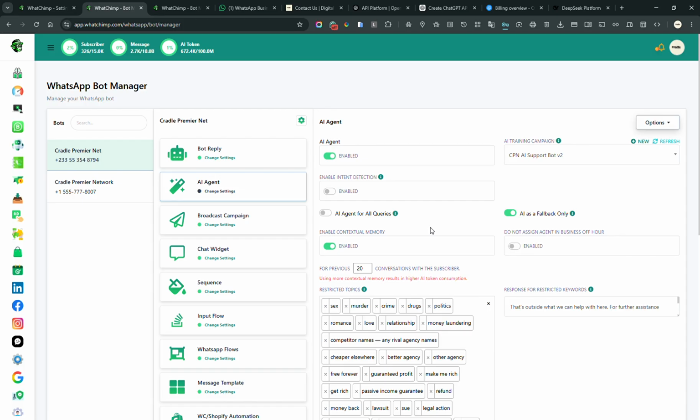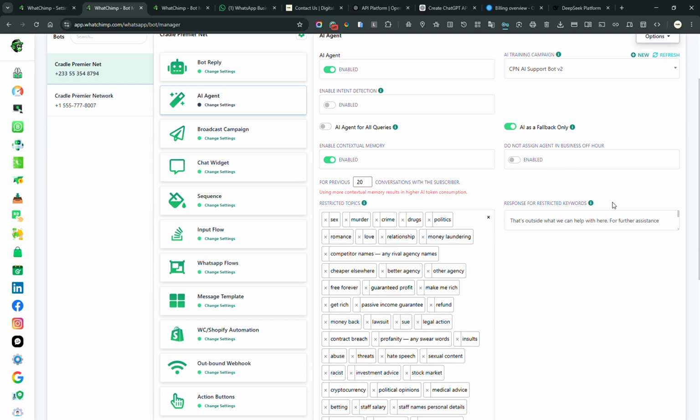When you turn on AI agent for all queries, the bot ceases to work. The bot wouldn't be working again. Now, if you turn it on as fallback, then you would only use this in the case where the bot is not having any query to respond to, or the message doesn't match any trigger keyword that you've set. Then this AI agent will step in right from there.